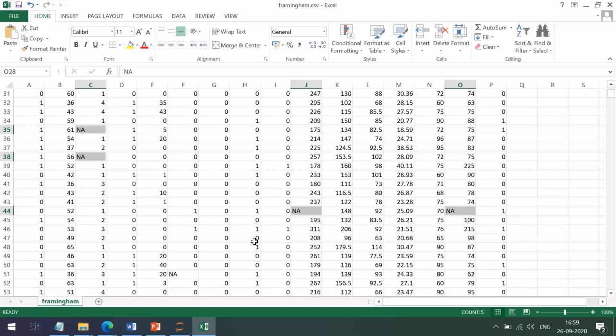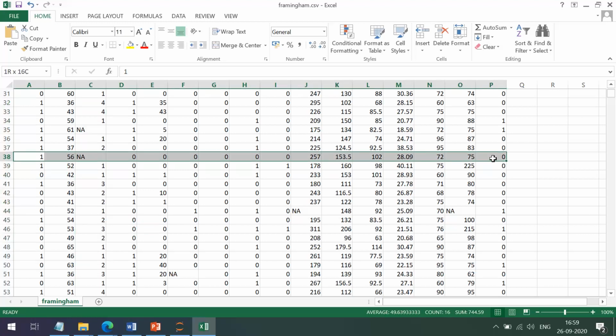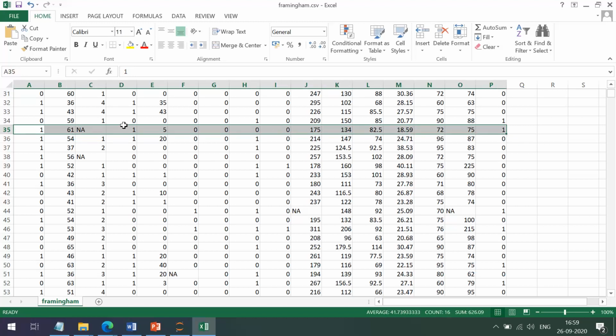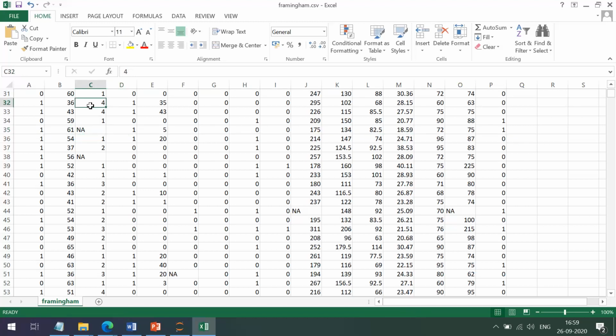Such nulls will create a problem during prediction. So what we can do is either replace this NA by the average of the whole column, or simply delete the row. These are the two ways in which we can handle this NaN: either you delete the entire row, or you replace the value by the average of that particular column. Here the average is 226, so you can replace this value by 226.